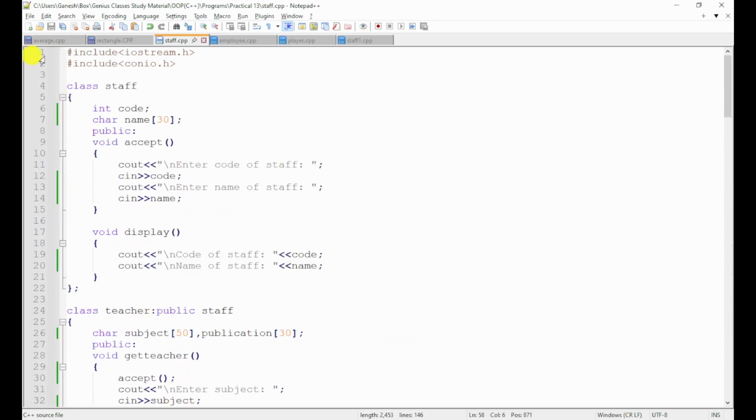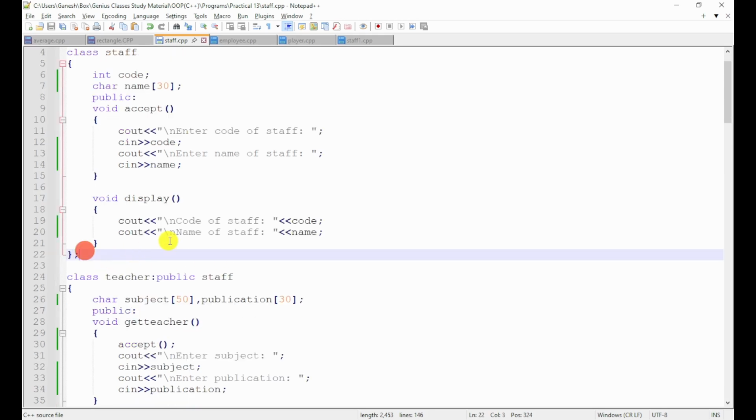Initially the header files are included, then I am defining the staff class, that is class staff. Inside that I am declaring the member variables as code and name, which is given in the question. Then inside the public section I am designing a method, that is accept method, to accept the code and name of staff. So entering message and accepting both the details. Similarly, to display the details I am designing one more method, that is void display. Then putting the code and name into the display function. So the staff class is complete.